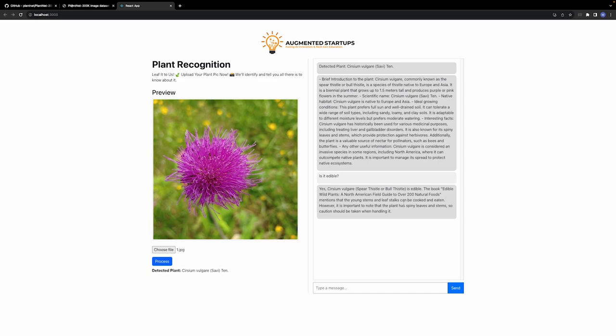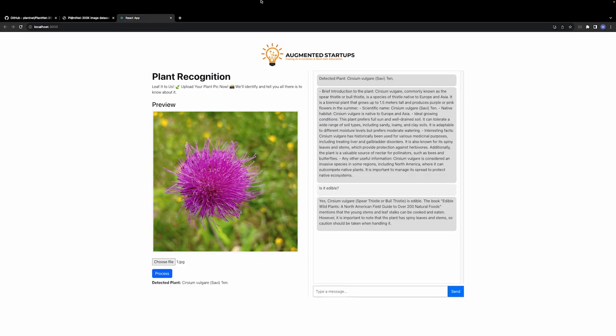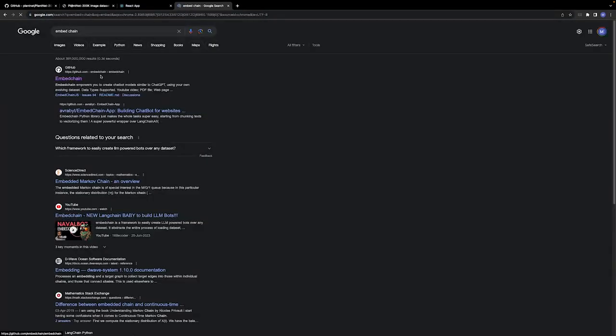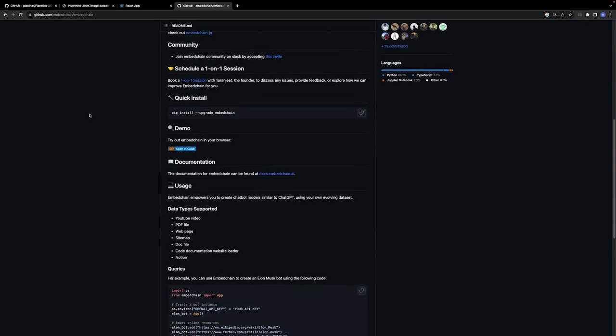In this case, what we are essentially doing is we have the name of the plant from the classification model. We fetch its Wikipedia page and then feed that to the model using Embed Chain. Then we basically interact with the GPT-3.5 model through the Embed Chain API. So this is going to be a bit interesting because you are going to learn about Embed Chain. Let me show you the Embed Chain GitHub repo.